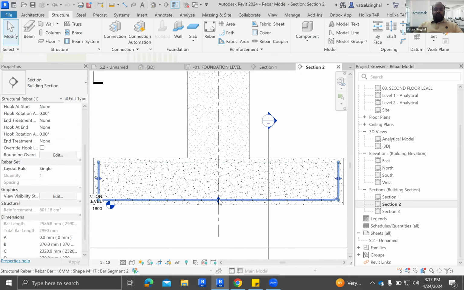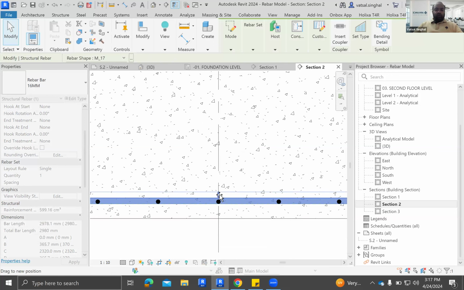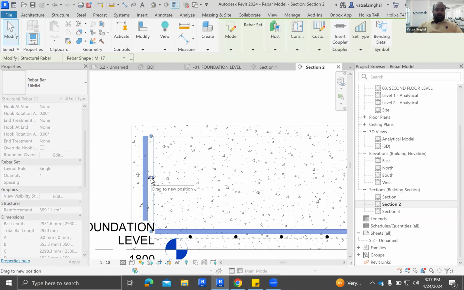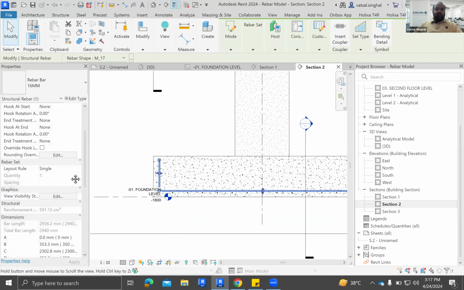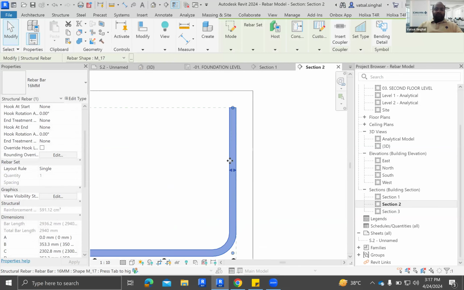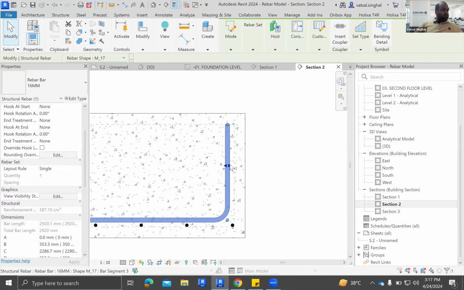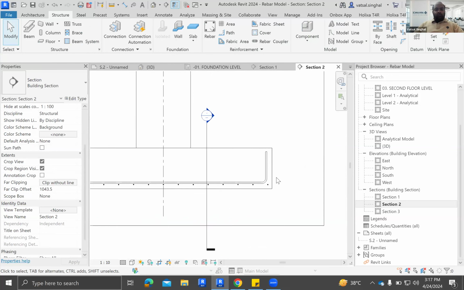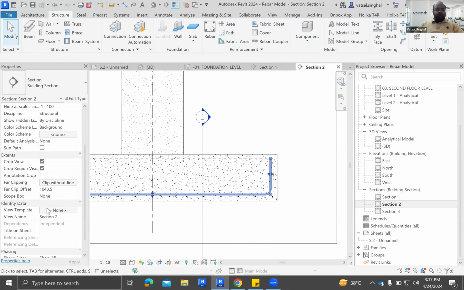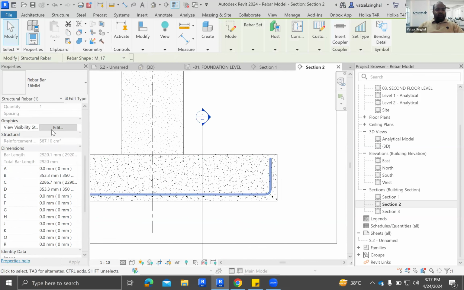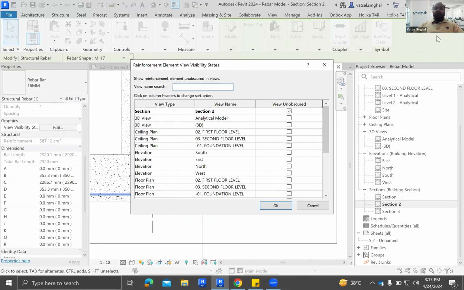I'll just select this and zoom it a little and place it on top of the previous rebar that we made, so that at the ends also it is not colliding with each other. Also, this needs to be turned on in 3D as well. So this is the view visibility states. In any type of view that you want to see the rebar, you just go over here and turn it on from here.